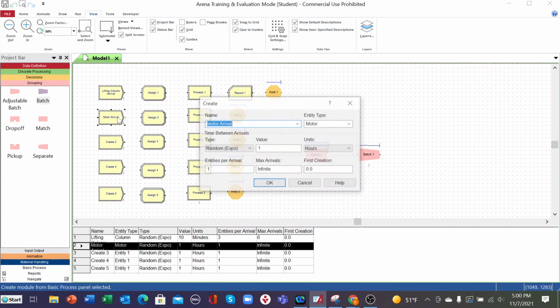Sorry, I didn't finish it yet. And then random exponential will be the system, and then statistics distribution, and then the value is 10, unit is minutes, and then basically we're going to be having the same entities per arrival. That will be 3 minimum entities per arrival, and maximum will be 6. So that's how it is going to be.